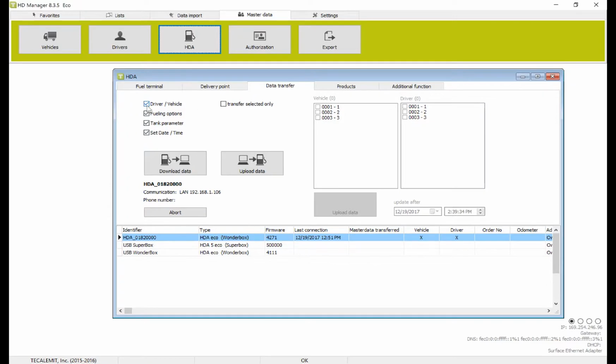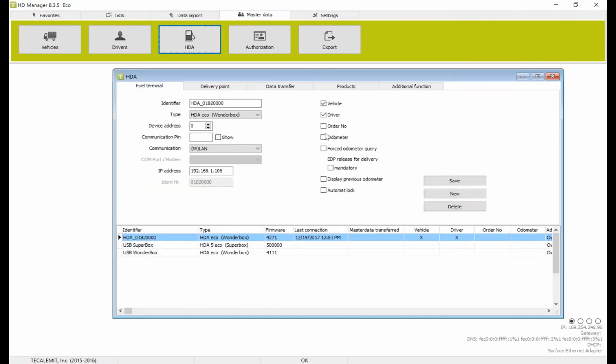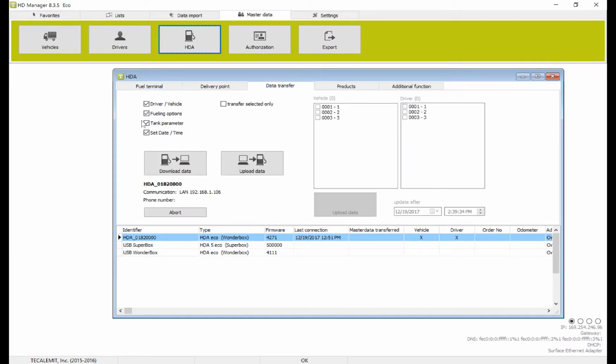Select what information you want to send: drivers and vehicles, the fueling options, which are set up here, the tank parameters, which are set up on your delivery point, and set the time and date, and then press upload data.